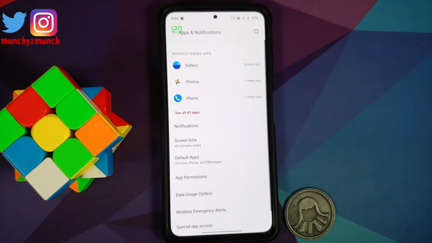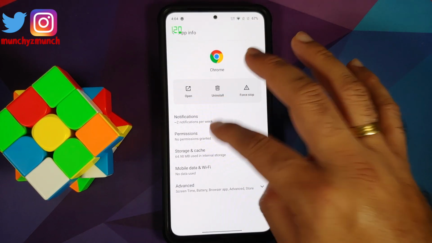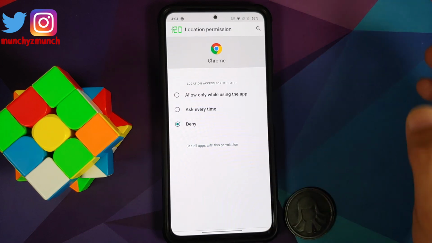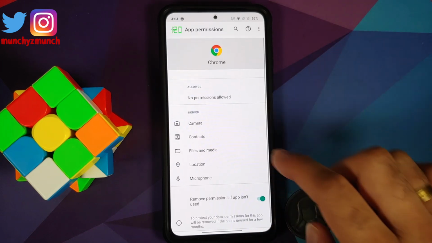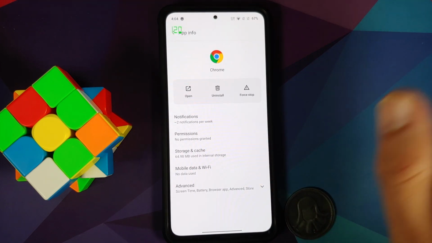Next up, we have apps and notifications. So in apps and notifications, let us go into see all apps. Let us choose the Chrome application, go into permissions, and then we can go into location. So 3 different options for your location. Then you also have a toggle to remove the app permissions if the app is not used for some time.